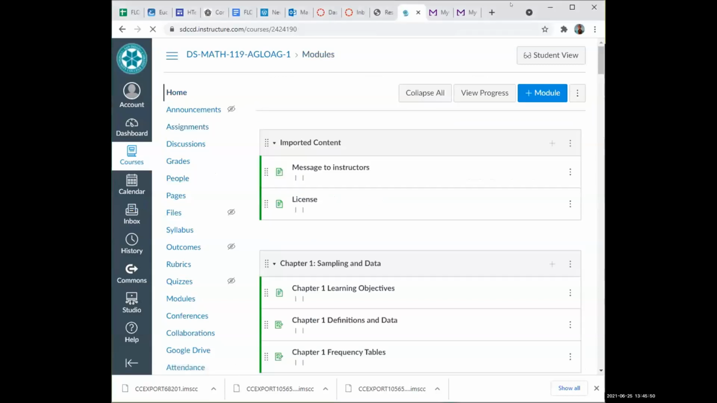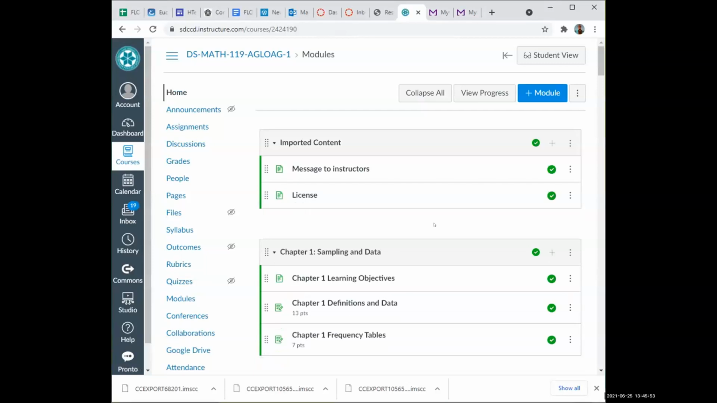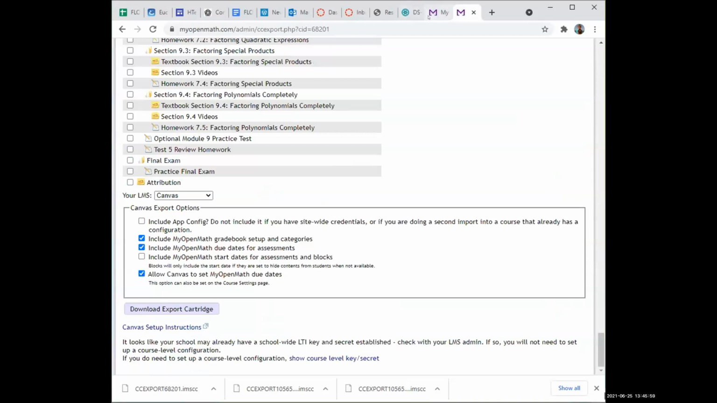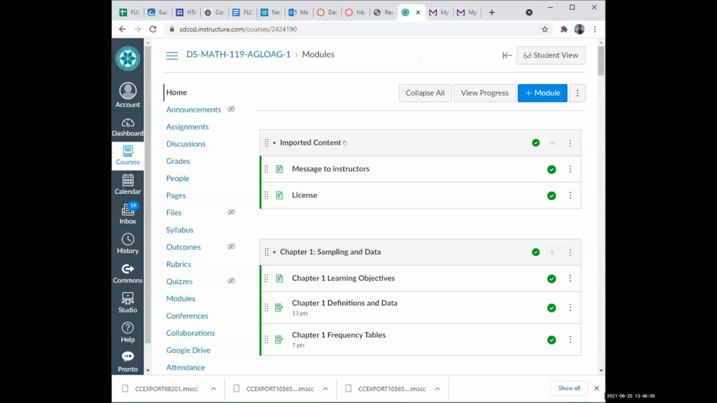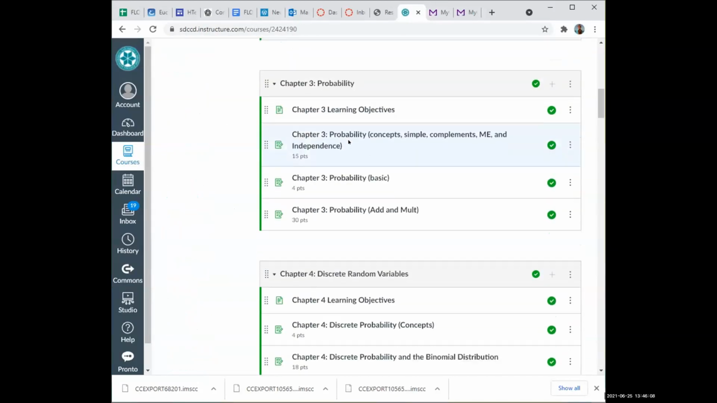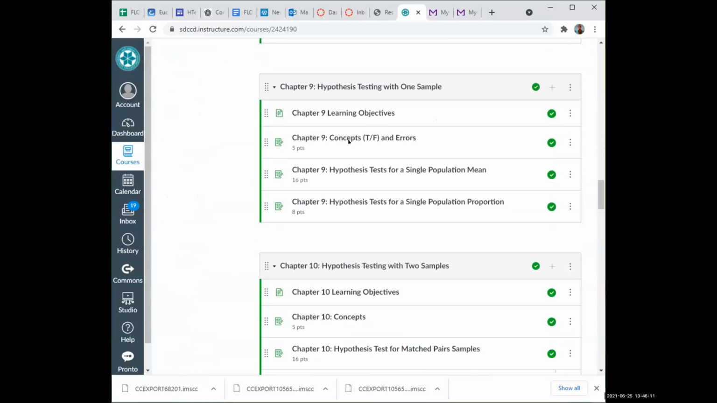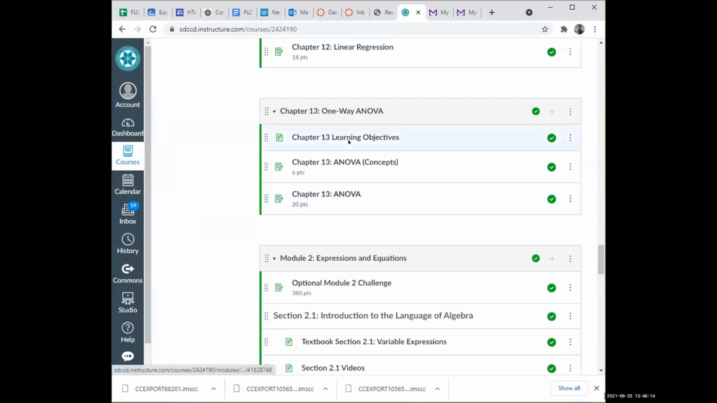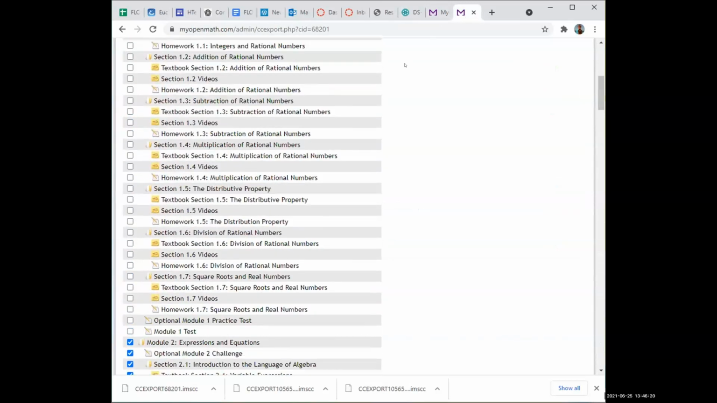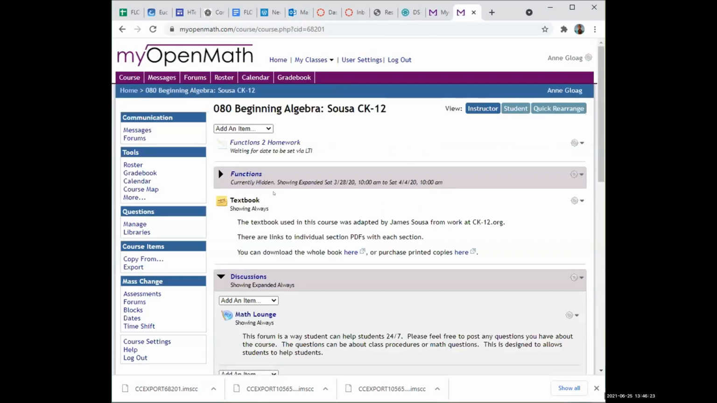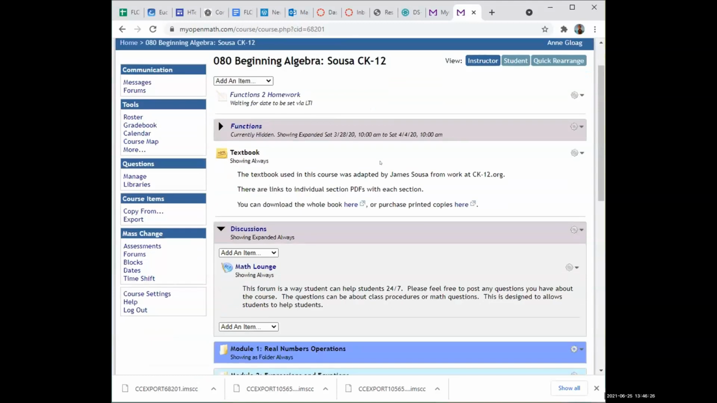All right, so here's what I did. I put parts of 2 different courses in my Canvas. I took an entire course from MyOpenMath and imported it into Canvas with a cartridge. That gave me modules for chapters 1 through 13. This is stats. Then I went to MyOpenMath and said, I want parts of this course too. I'm putting together 2 courses that have nothing to do with each other, just to try it out.